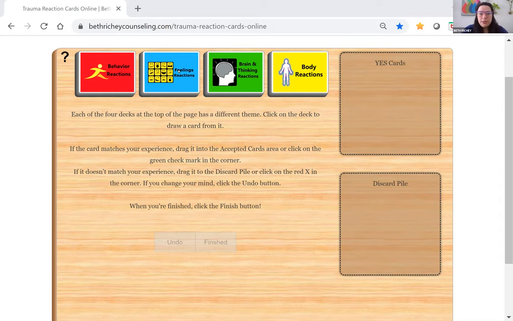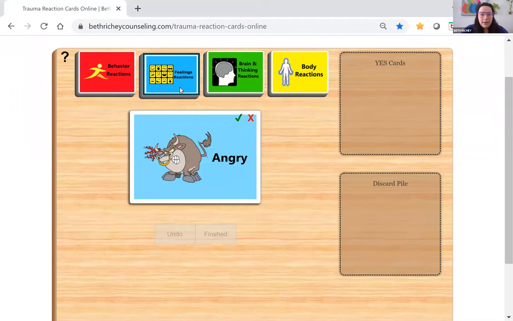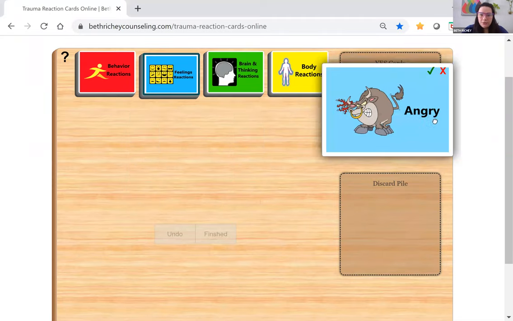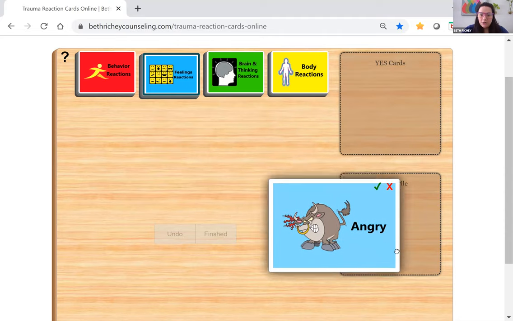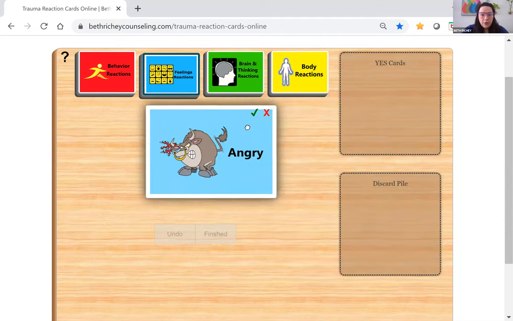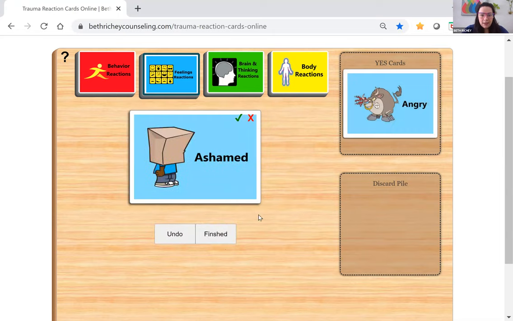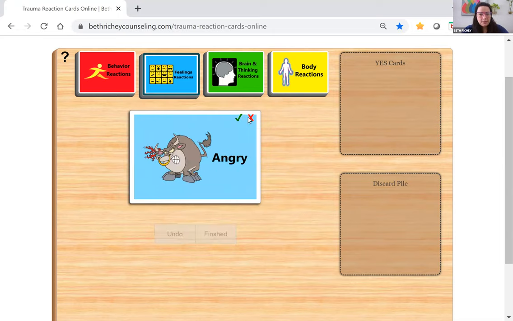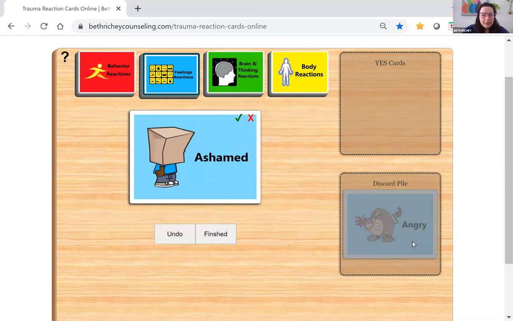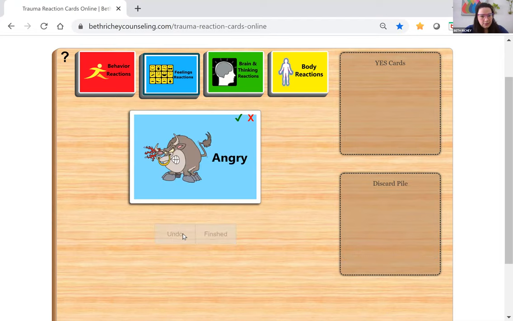Okay, so how you use it is you just go ahead and pick whichever one you want and you click it. And then one by one, each card will show up and you can either drag it to the yes, or you can click it green as yes. You can also undo if you clicked it by accident, or red X for the discard pile. And again, you can undo it. So let's pick a couple cards from each pack.